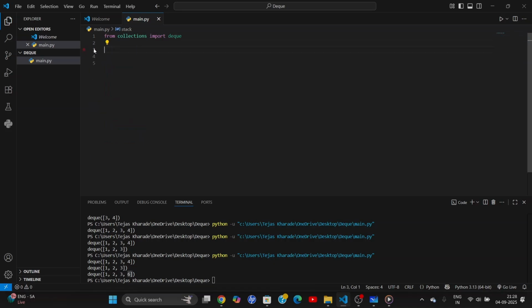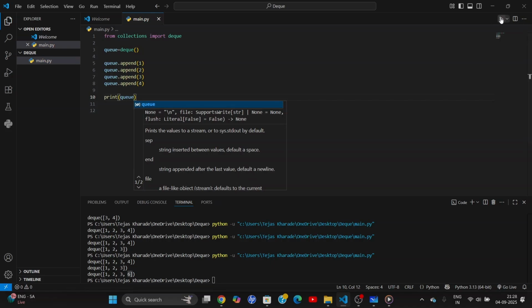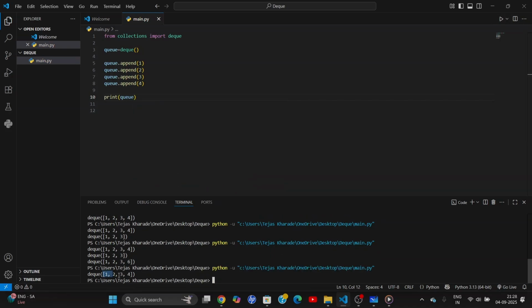So now we will implement queue. Let us create a Deque named queue and let us append some elements in it. Let us print our queue. So you can see our queue is printed, which consists of 1, 2, 3, and 4.